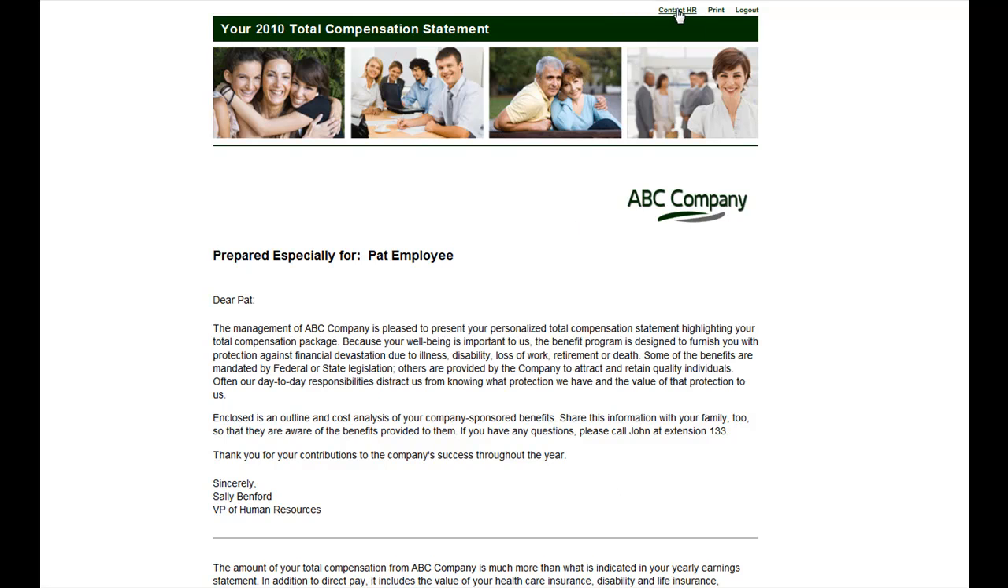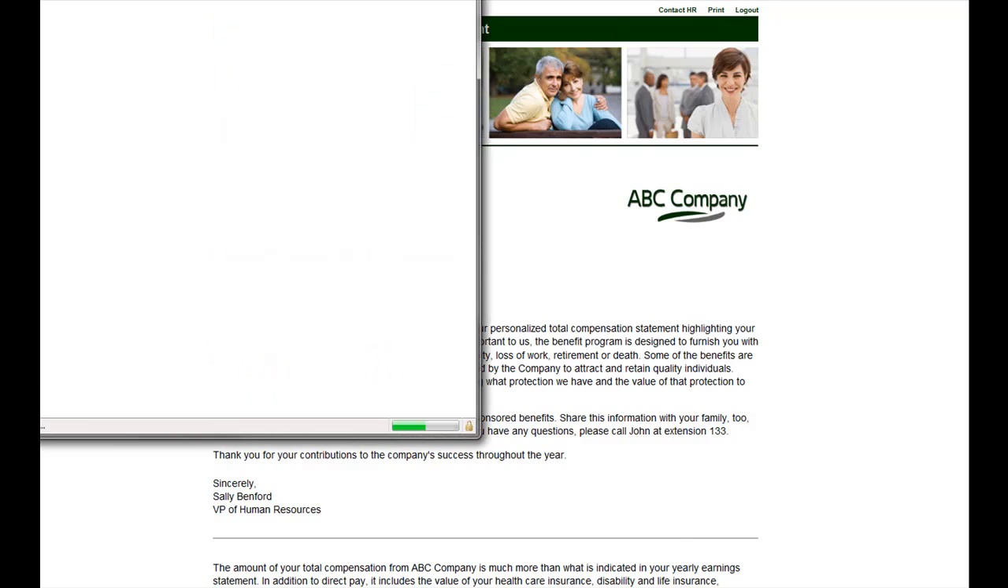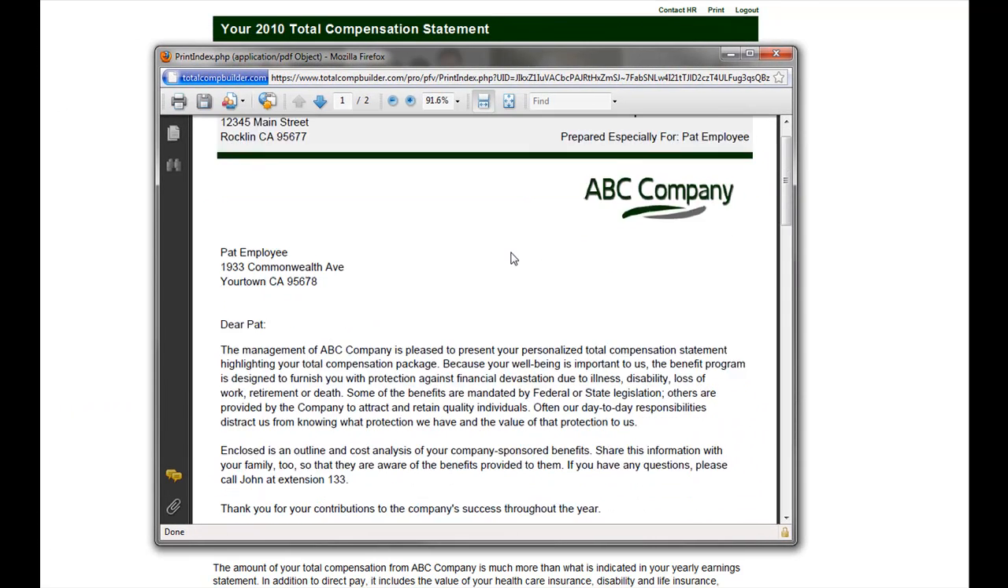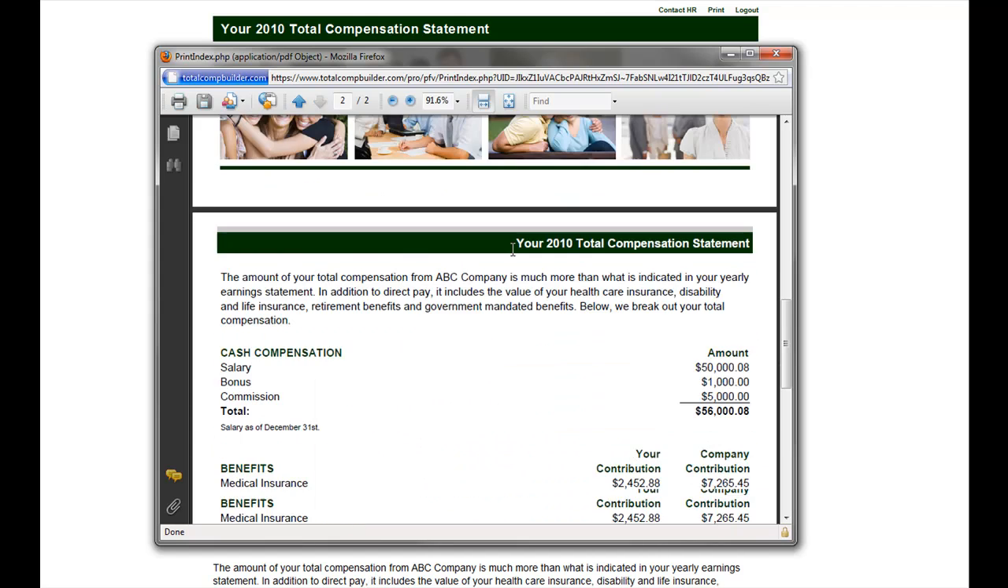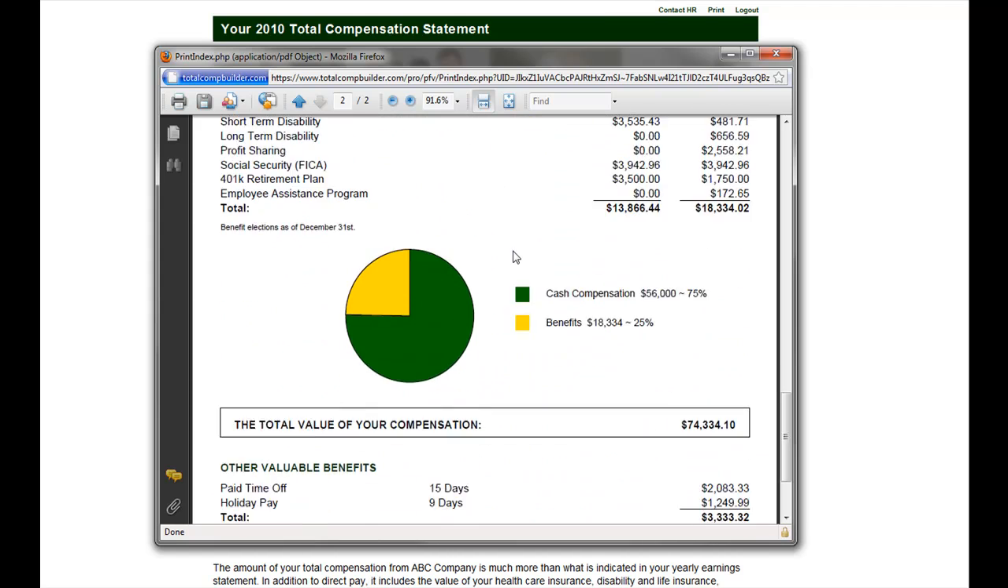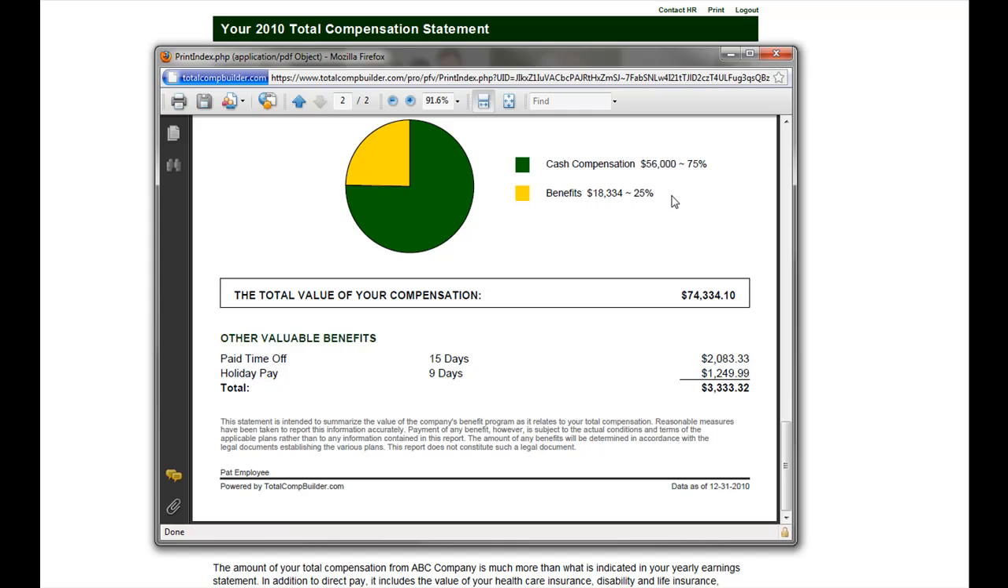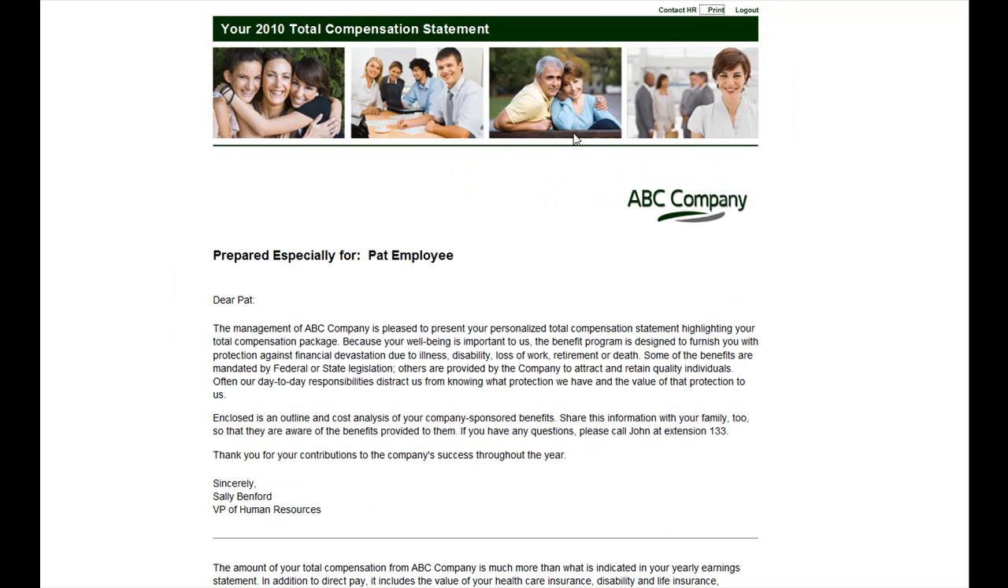They can contact HR if they have any questions. They can print out the statement if they'd like, and this will pull up a nice high-end PDF that they can print and save and email home if they'd like. So we do have a lot of clients that forego printing in years 3 and 4, and they drive everything to the website because you can print it out, and they can log right out. So that's the online statement.